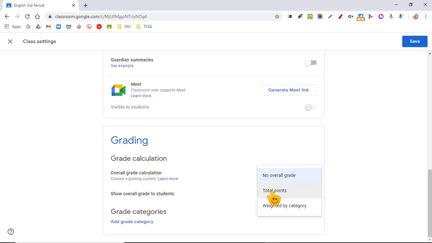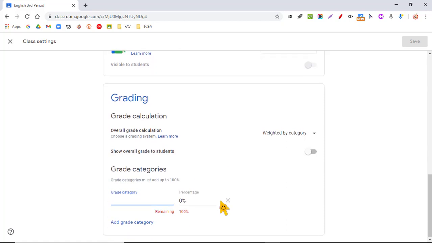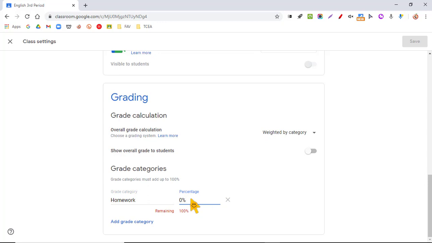But you can also say, I want them to see the total points, or I want them to see the grade weighted by category. So let's talk about those two differences. Weighted by category. That's when you're going to come down here to grade categories and you're going to click add grade category. And you're going to say homework. If I put that this assignment is homework, that is going to be 5% of their grade.